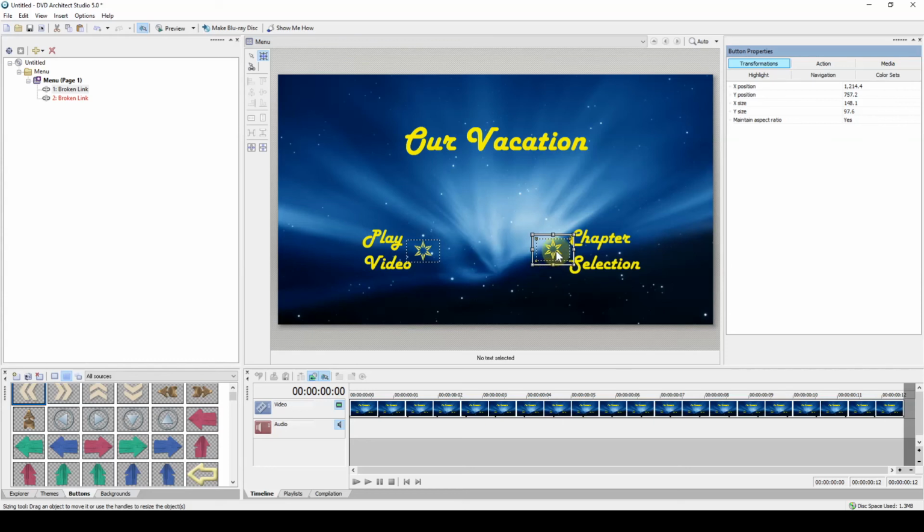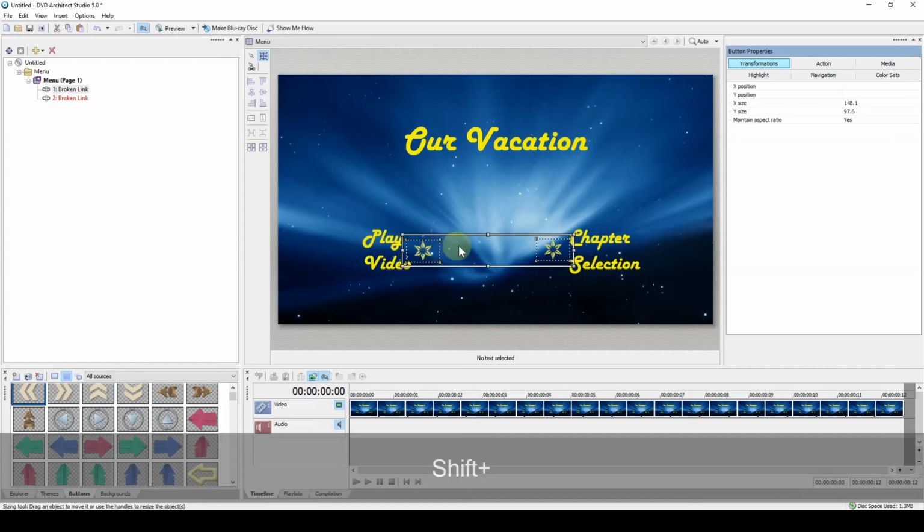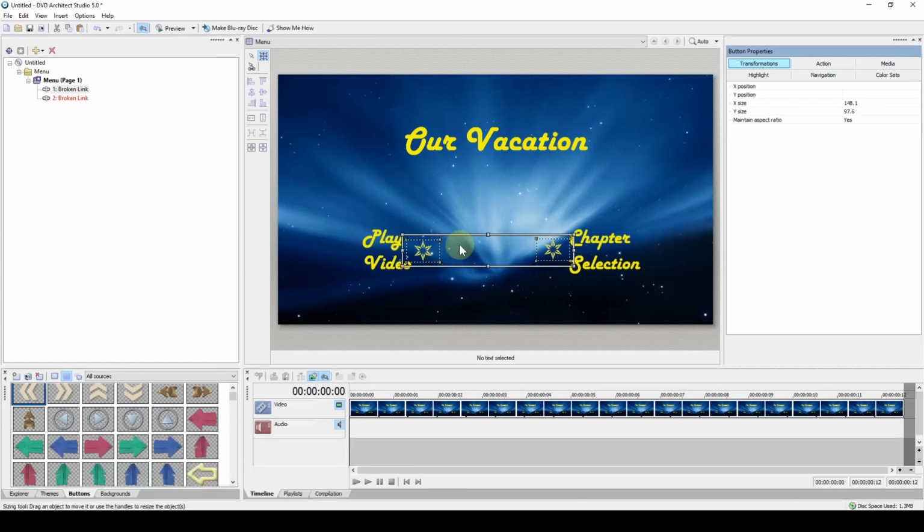Now I need to line these two up. To line this one up with this one, I need to first select that, then hold shift down and select that. Then I can go to this icon here, which will align the centers of the masks.